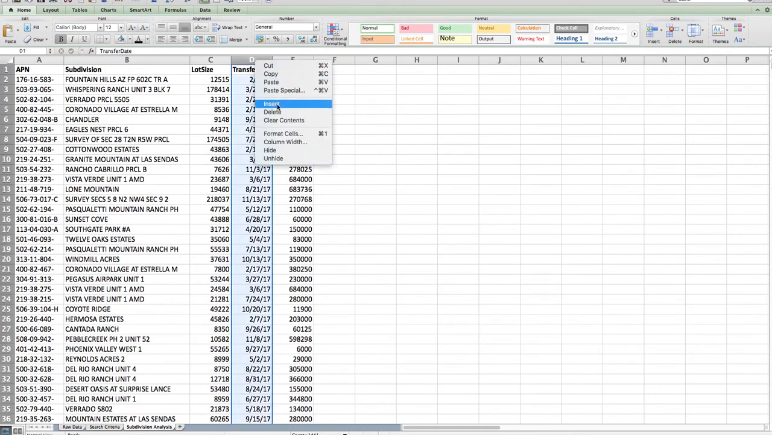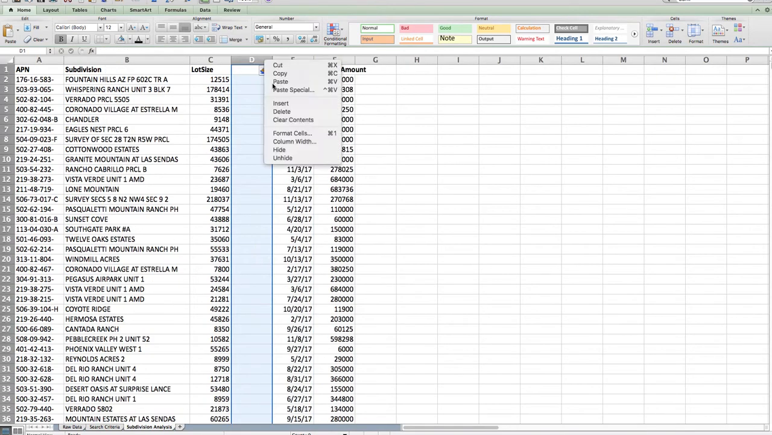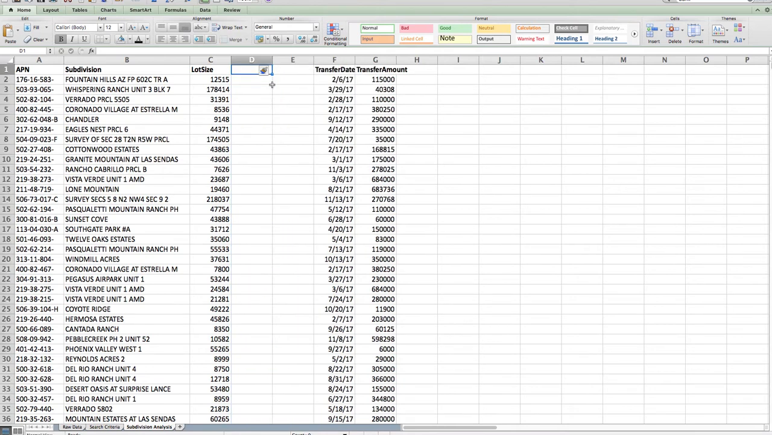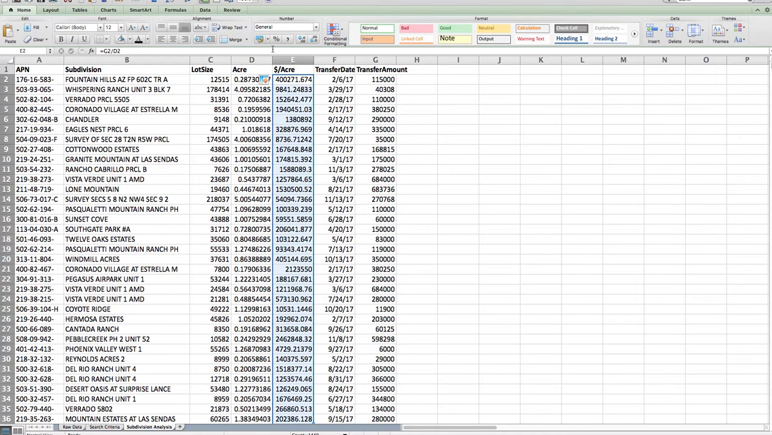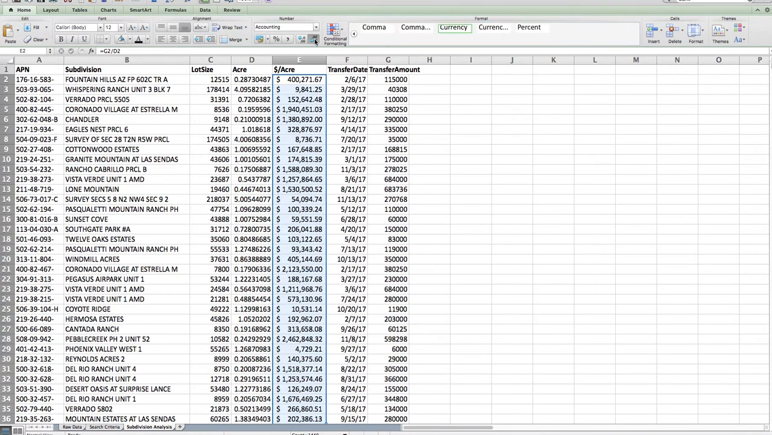And then what I like to do is add a column for the acres and then the price per acre. And then I will simply fill this in. All right. So there's the transfer amount. Okay. And then just clean this up a little bit to make it a little easier to work with.